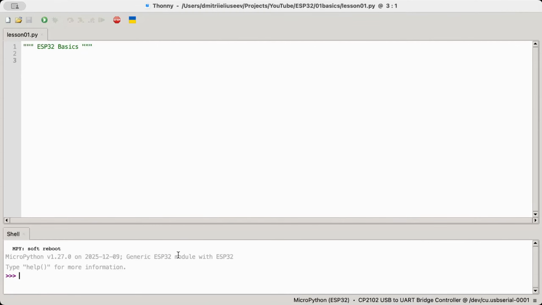I will show it in different levels of simplicity. The first approach will be good for beginners, the second approach is a bit more for advanced users, and the third approach will use Asyncio. This is also for advanced users, so it can be fun. Let's get started. Our first task is to blink the LED.